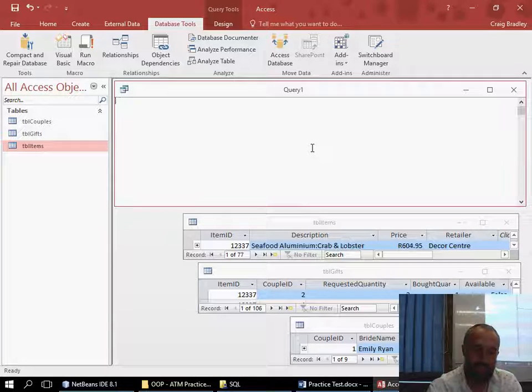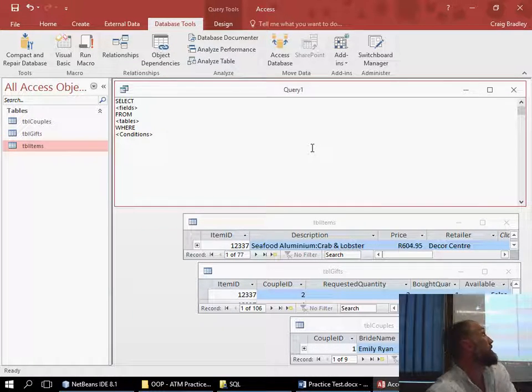So let's say if I said select, then remember the next thing you would say is fields. You would then say from, you would say what tables, plural, where, and then conditions, right? Do you guys get that format? Okay. That's how you would structure your query on there.